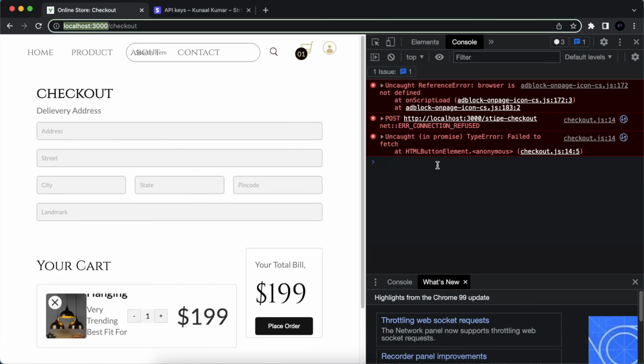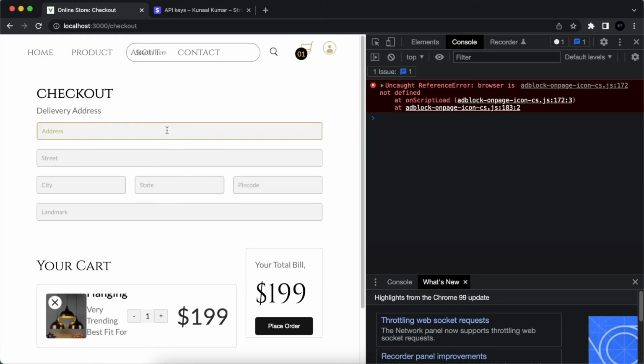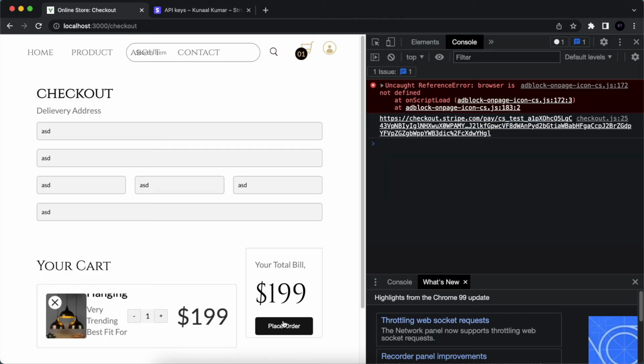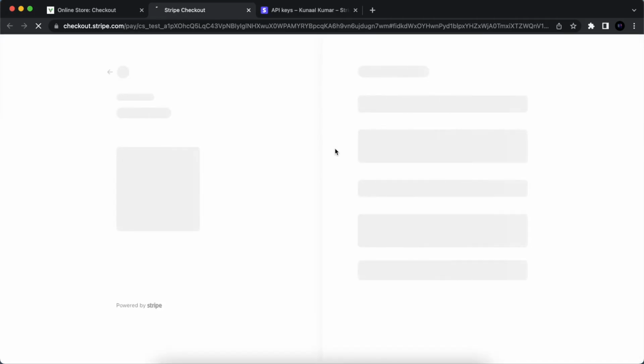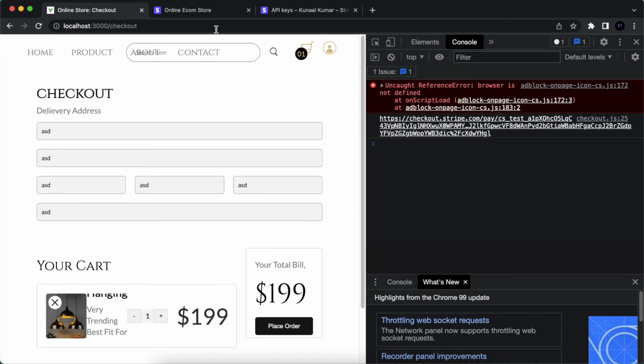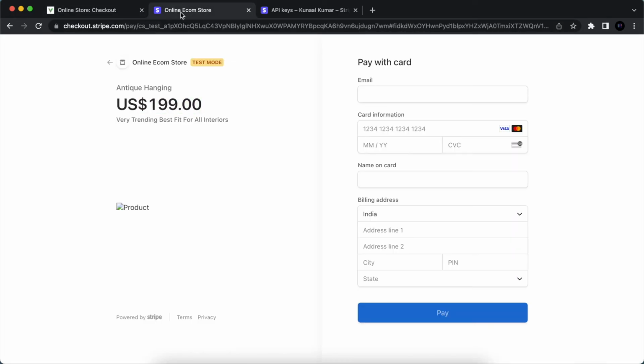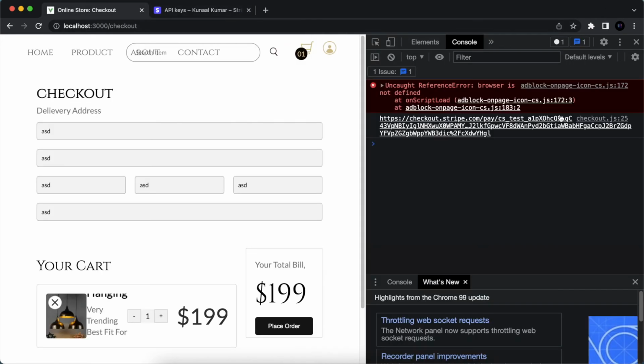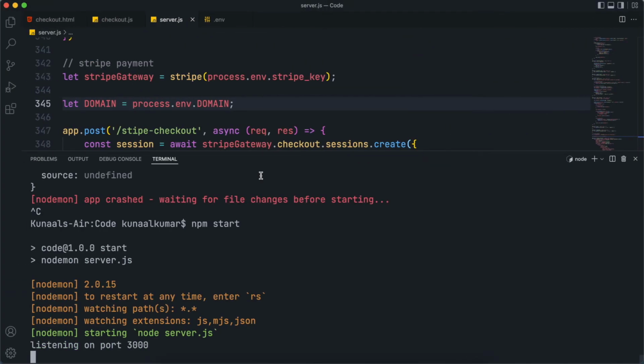And now if I fill the form and click on place order, you can see I'm getting a link. So if I open this link in a new window, you can see a payment page here, which shows $199, which is our total bill, and you can see the product name, product description, and pay with card option. So we just need to redirect the user to this page now.